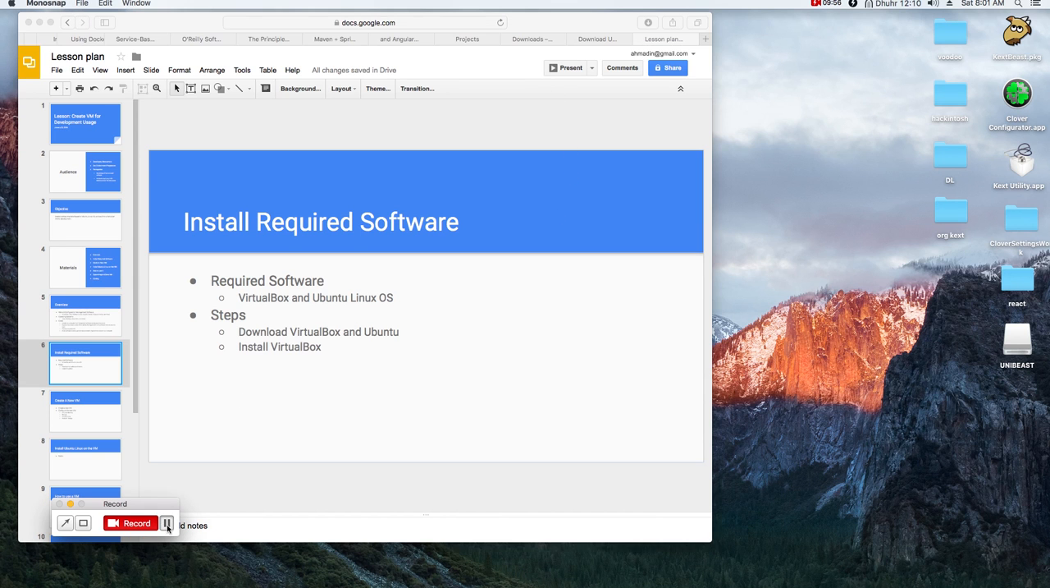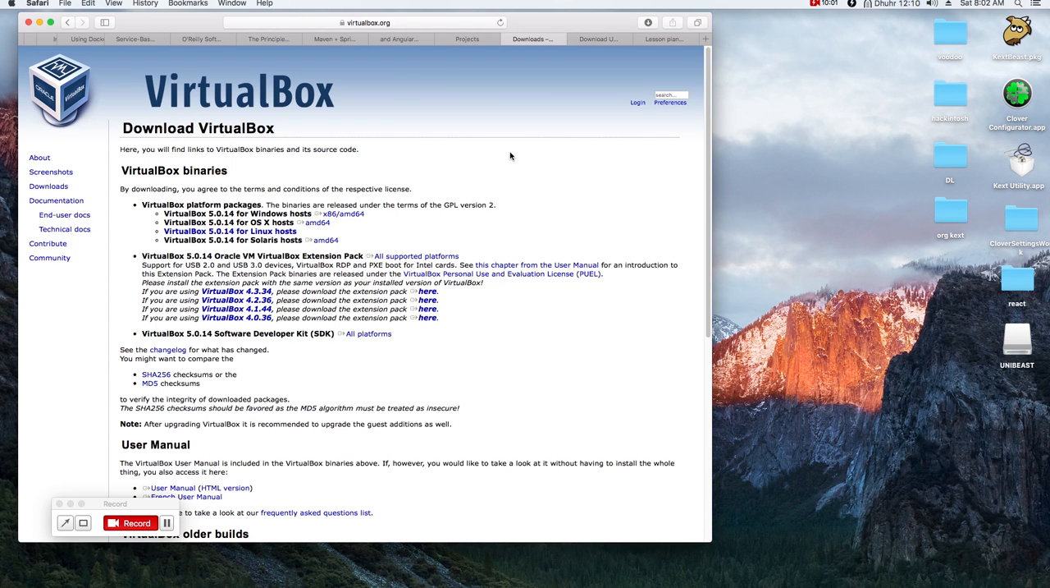First thing is go to virtualbox.org and install the VirtualBox software, the appropriate version that you need. The latest one is 5.0.14. It depends on what your desktop is. In my case, I have Mac OS X, so I will download VirtualBox for OS X. This is the one that I will download. But in your case, if you are using Windows, you want to download this one.